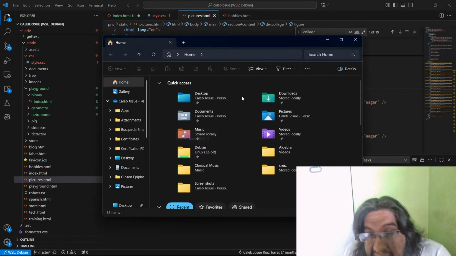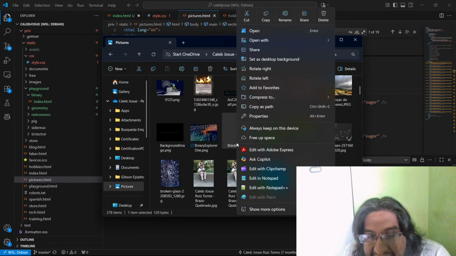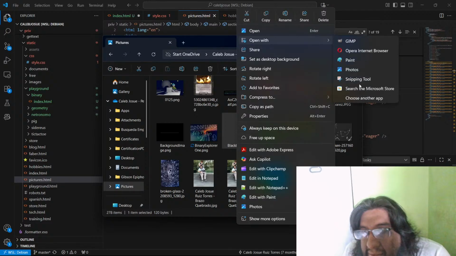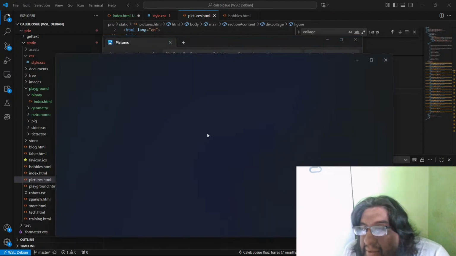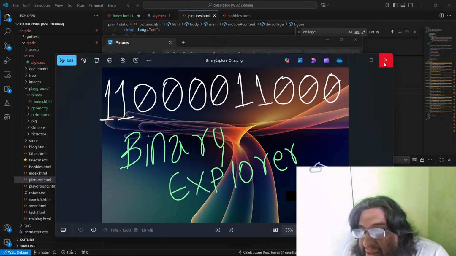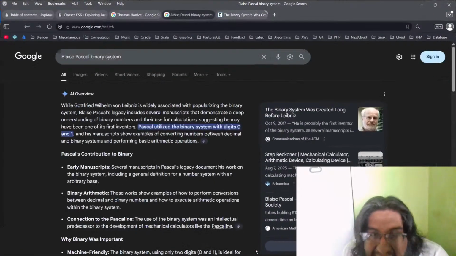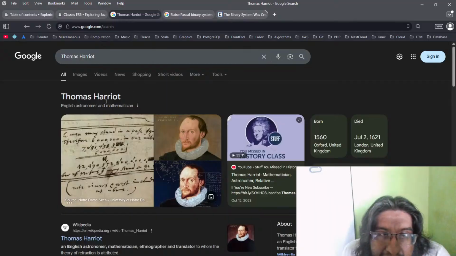for the application, it will be now. This is the thumbnail. Binary. This number is a binary number to represent 1,560, which is the year in which this guy was born. What is this guy?